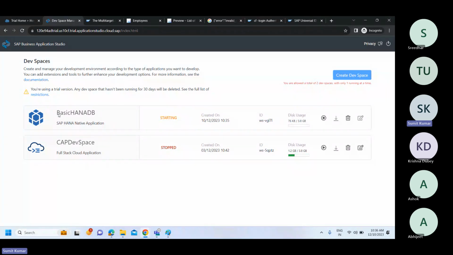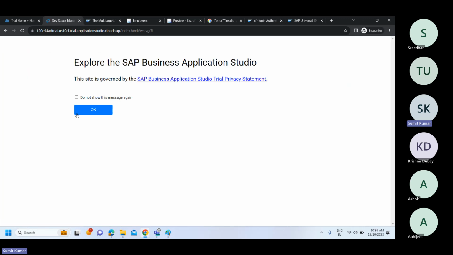That's the reason we ideally choose the full stack cloud application over this one. But for the DB creation, you can still go ahead with this one. Okay, so it is running. Let's just click on this one. Okay, I'll just click on OK.